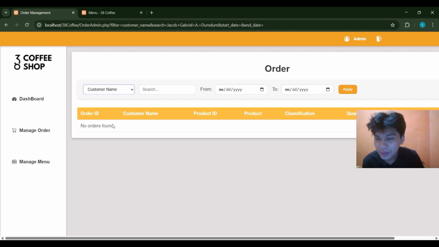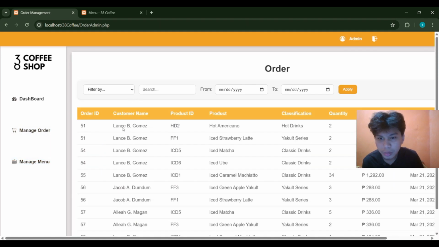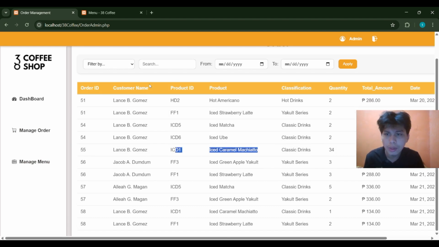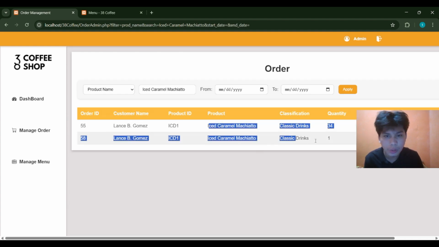Let's try the product name, which is caramel macchiato. Product name, apply, and this is all the orders of the product named iced caramel macchiato.